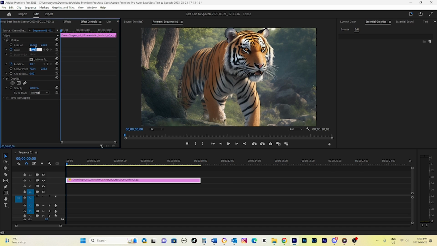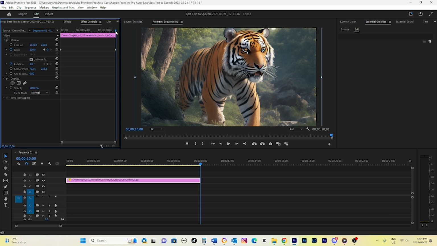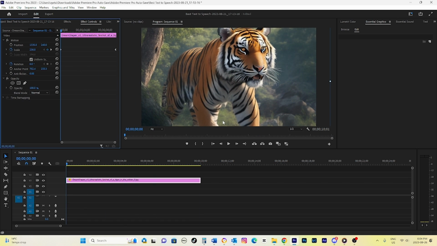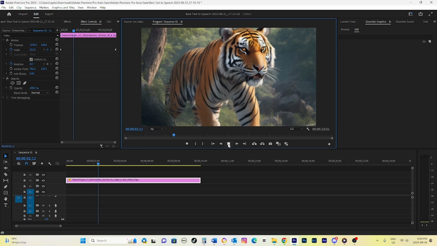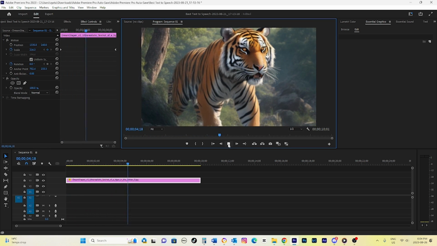Preview the clip to view the final smooth slow zoom. Refine the keyframes as needed to achieve the desired effect. With this simple technique, you can easily add dynamic motion to still images and clips in your Premiere Pro projects.